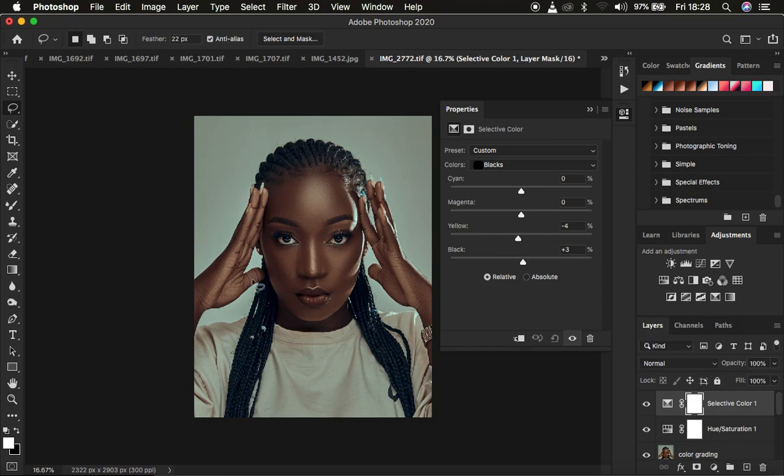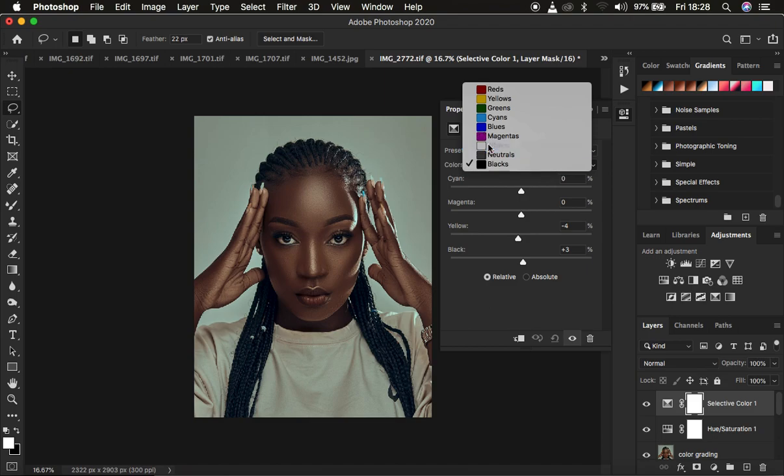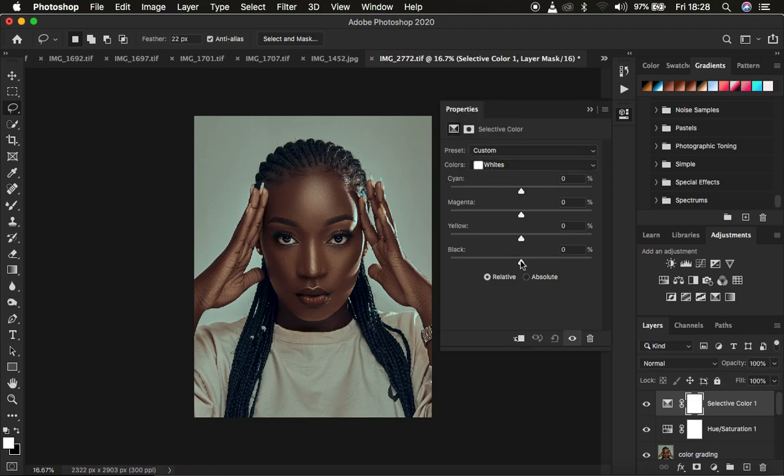So if at all my subject is putting on something that is very light or the background is very light, I just come to my whites right here, and I play around with these values, or the yellow values in the whites. You can see this introduces more of that cyan kind of color, and if at all you want it to look a little bit more white, you take your yellow slider down, and this is okay. This looks great, and you can see the before and after for just our selective color.